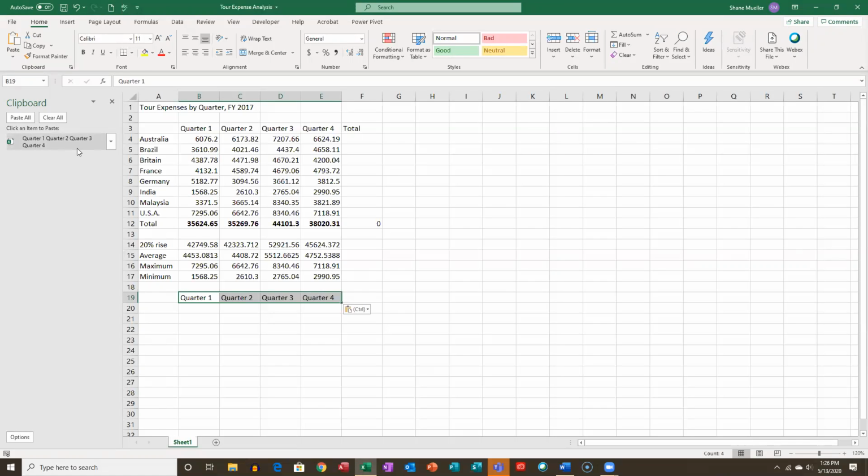If you decide that the first item that you copied is one you wanted to be available, because you're going to be copying a lot of stuff, you could just come over here to this little drop down and say paste. And that way it would paste onto your clipboard.